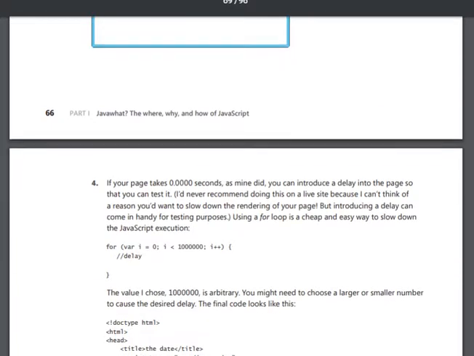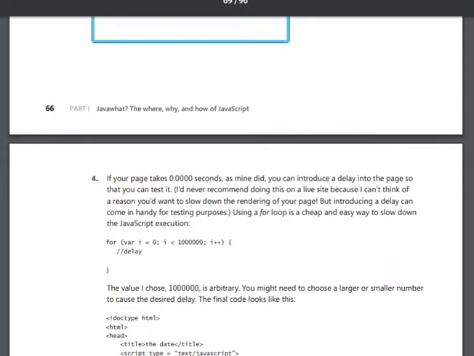If your page takes this many seconds as mine did, you can introduce a delay into the page so that you can test it. I never recommend doing this on a live site because I can't think of a reason you'd want to slow down the rendering of your page, but introducing a delay can come in handy for testing purposes. Using a for loop is a cheap and easy way to slow down the JavaScript execution.